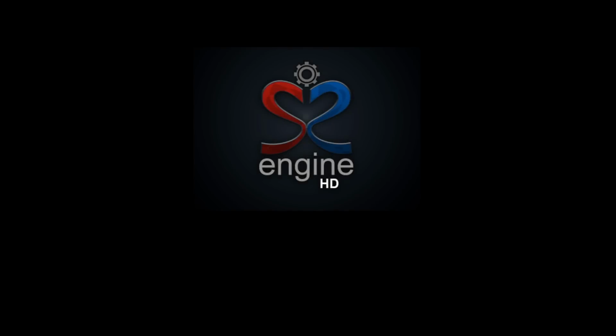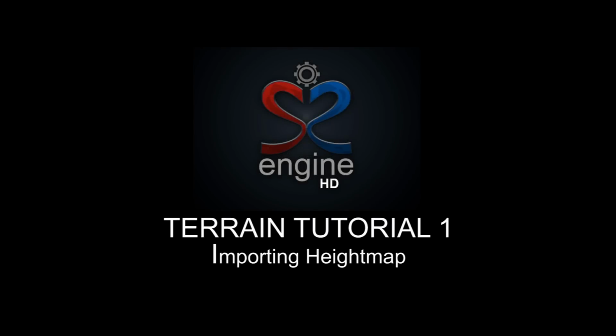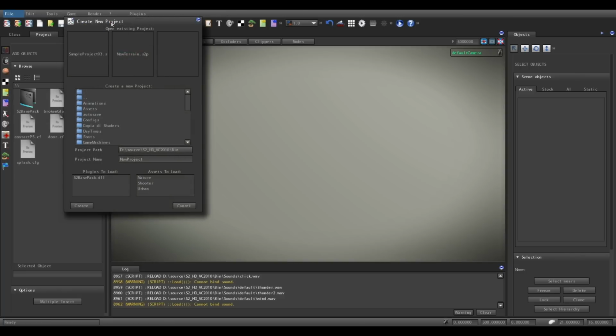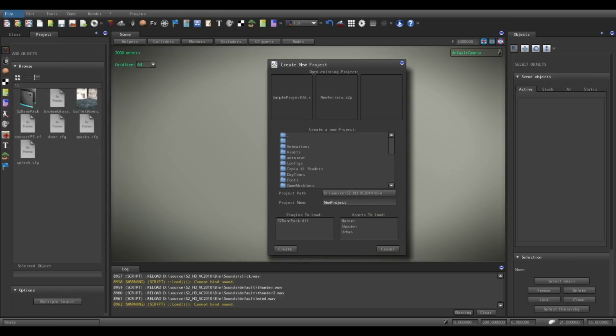Hi guys, in this tutorial I'll show you how to create from scratch a new terrain and import a pre-made heightmap and a color map. We create a new project from scratch. We choose the project path and assign it a name. We call it My Terrain.